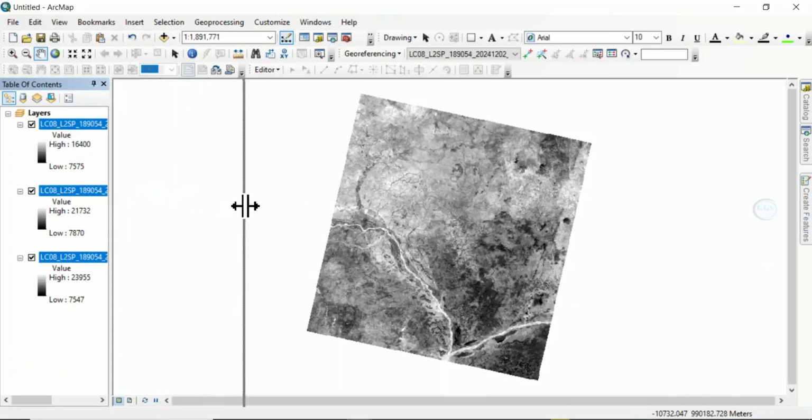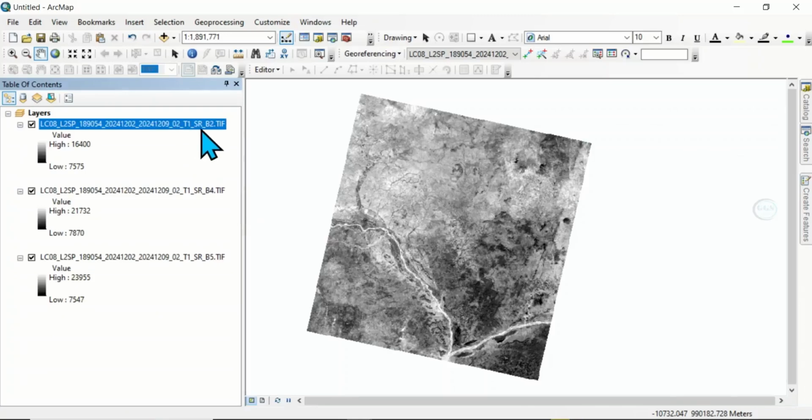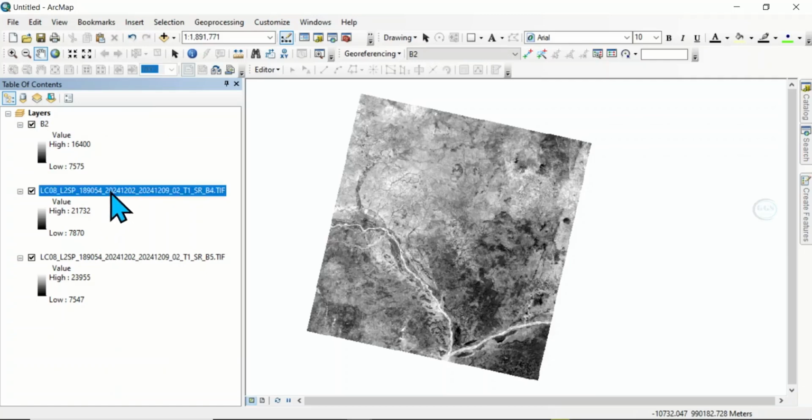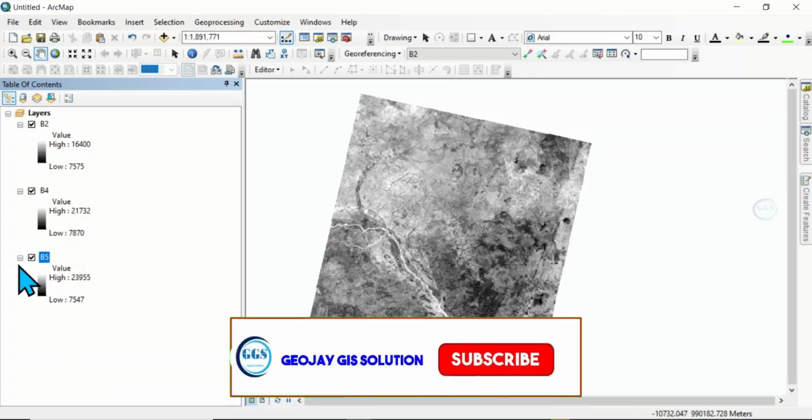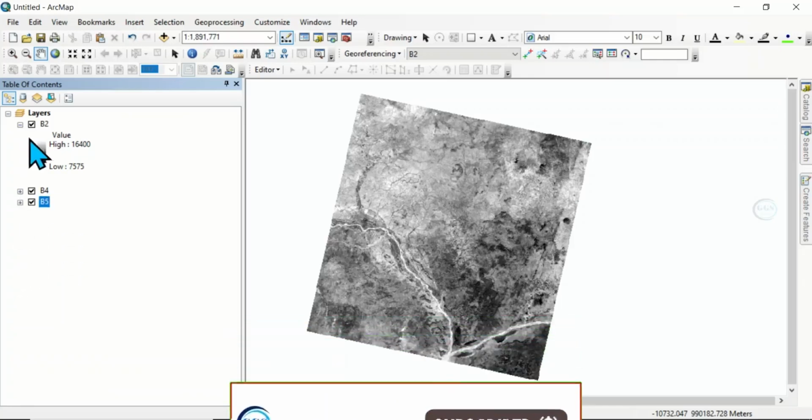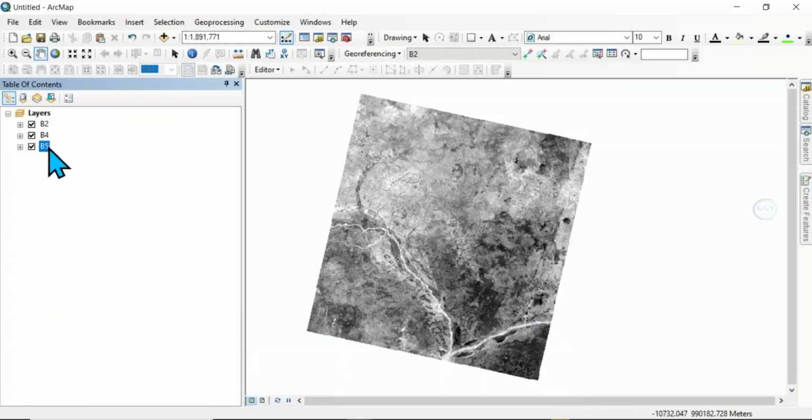So let me just adjust this so that you can see it. So this is band 2, band 4, band 5. For it to be easier, let's rename it. So this is band 2, let's just put B2. This is band 4, let's just put B4. And this is band 5, let's put B5. So we have band 2, band 4, band 5. Let me now adjust this again.